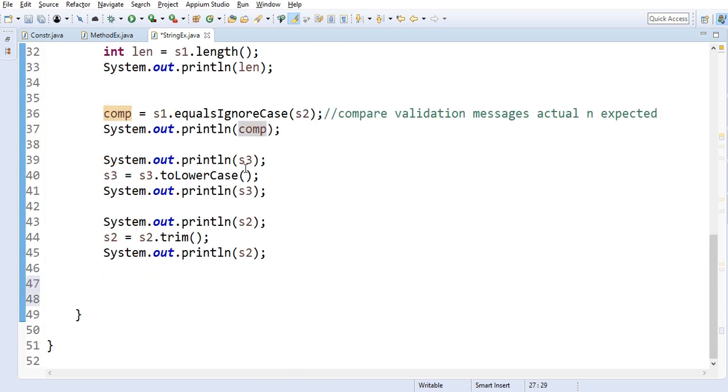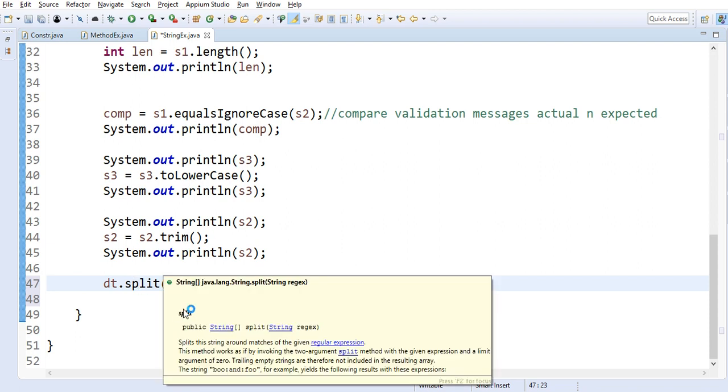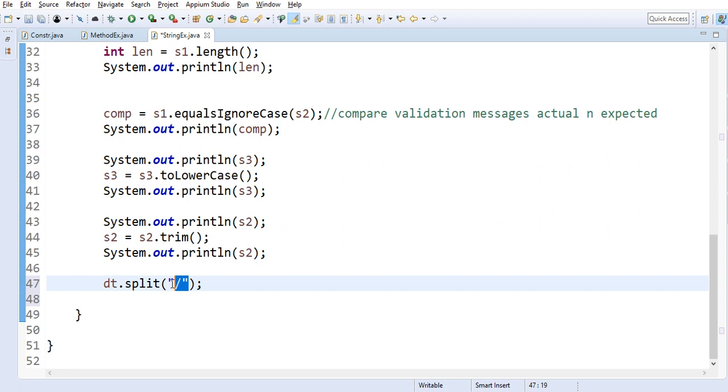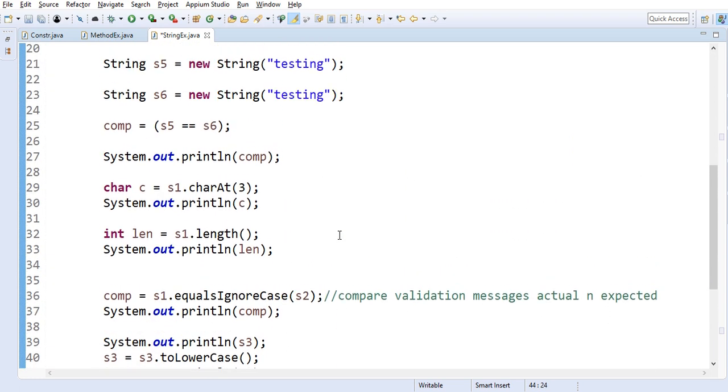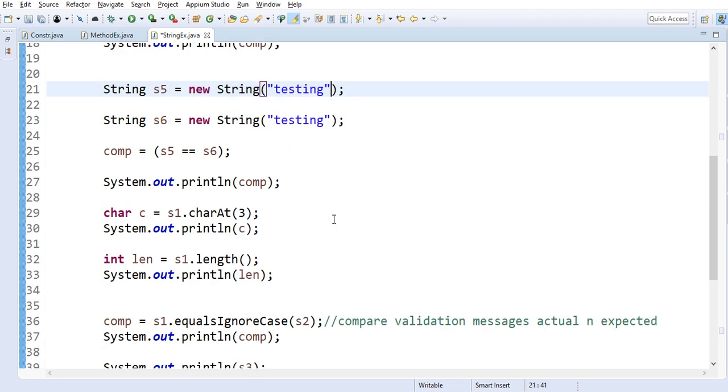So I'll say dt dot split, and then the regular expression would be this slash. So what this method actually does is it splits the string around matches of the given regular expression. Whatever the regular expression is, the string will be separated out. So this is one string, this is another, and this is another. So there are three different strings available.